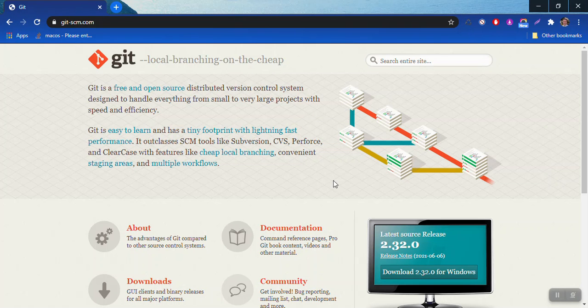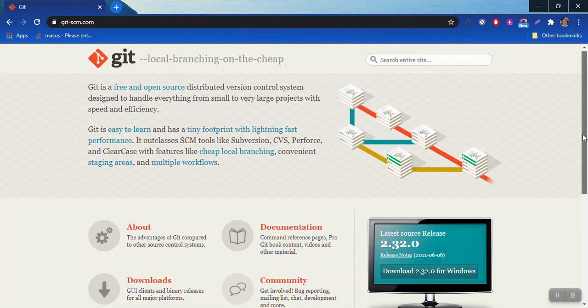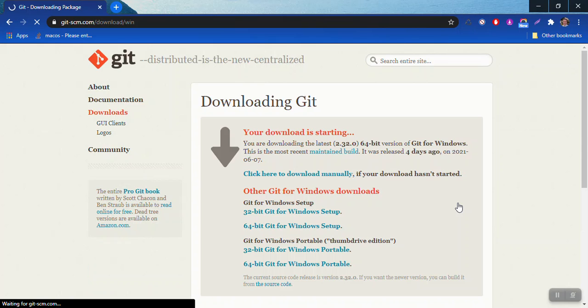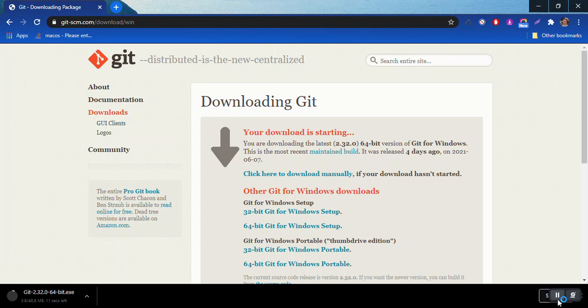Okay, this should show up for your operating system. So it detected that I'm on Windows, and I'll just hit this download 2.32.0 for Windows, and it'll show that latest version. Okay, that finished. I'll go ahead and click on that to open up the installer.